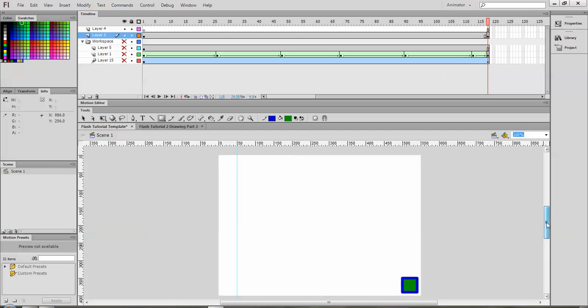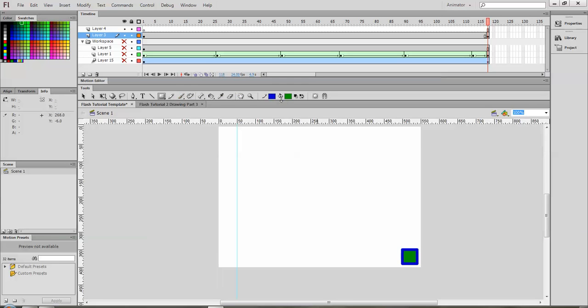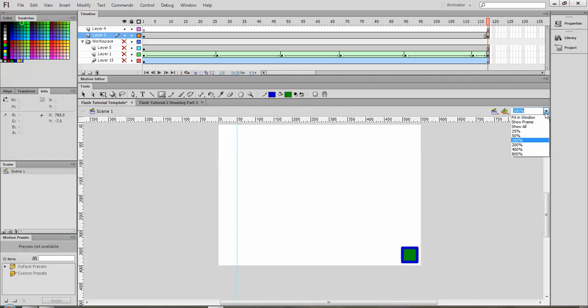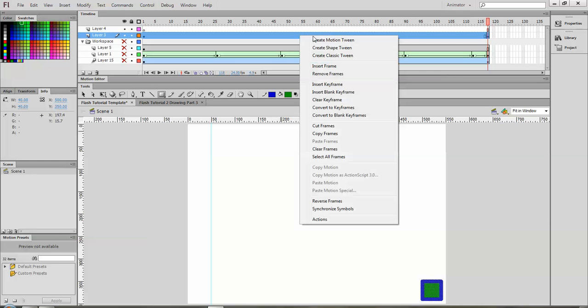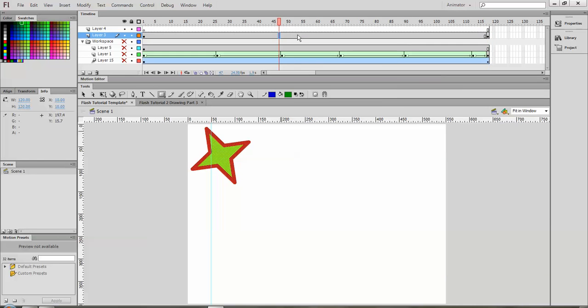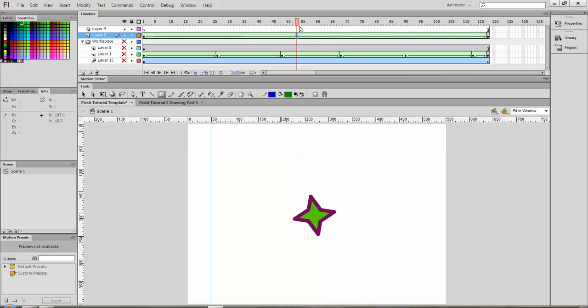Let's get the stage fitting nicely there. I'm just going to move that up so I've got fit in window. So what I then do is I shape tween it. All I have to do is right click in between the two frames. It doesn't matter where. Any one of these frames, it won't matter. And I'm going to create a shape tween. And what will happen is that shape will change both in color and in size into the other shape. Fairly simple thing to do.